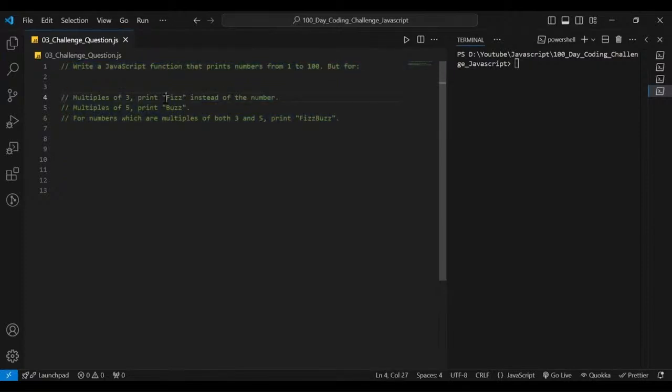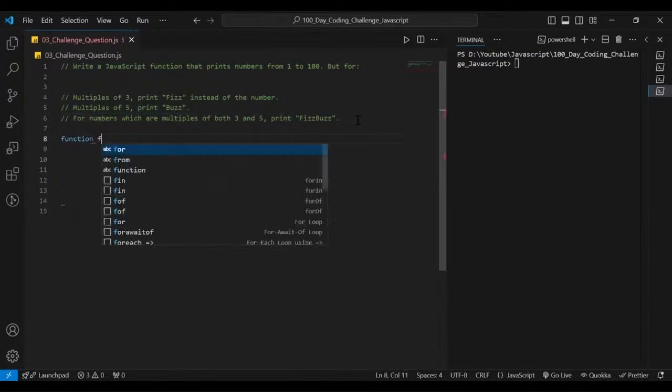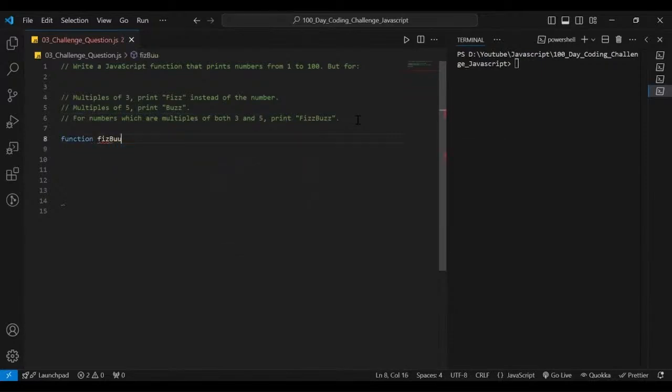If you see here, we have to write a JavaScript function. This function is asking to print something related to fizz and buzz. So we will create a function here, FizzBuzz itself. Okay. And whenever we create a function, it is necessary to invoke it as well. So let us invoke this function. We have invoked it successfully. So the first part of it we have done.